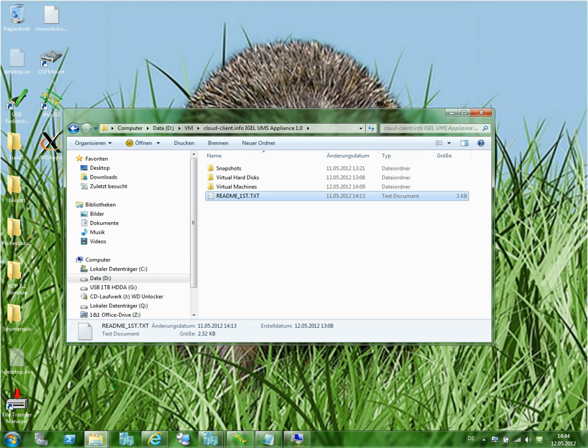Hello, I'm Michael Hoting from Cloud-Client.info, and I would like to introduce you to the Cloud-Client.info IGEL UMS Appliance 1.0. This is a small appliance which you can use with a Microsoft Hyper-V server based on Windows 2008 R2.